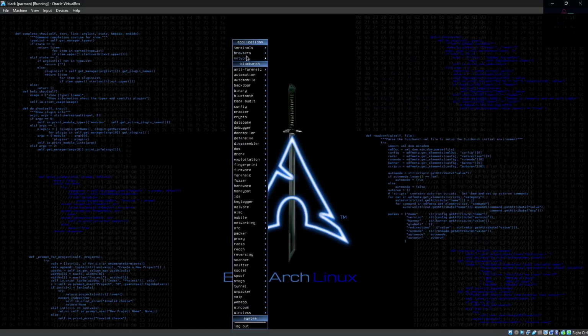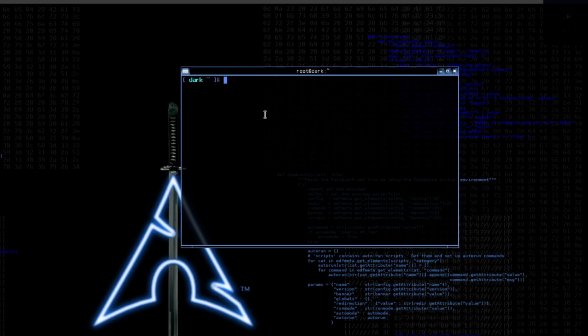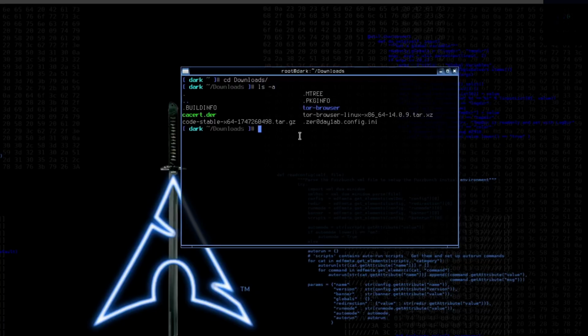So after the download is completed, open a terminal and go to the downloads folder, cd Downloads, and here you can list the folder items with ls -la, and here you can see code stable 64 something. So here you need to extract this compressed file. So you need to run this command. I will share all the commands in the description.